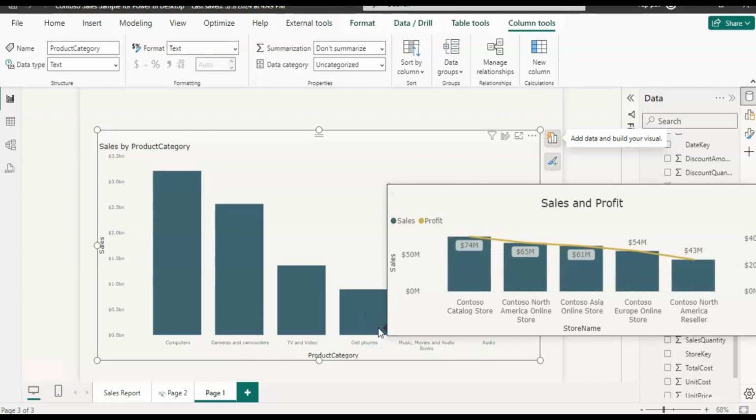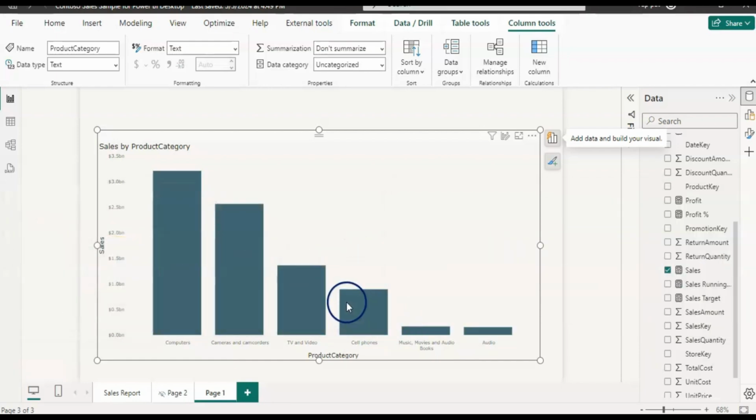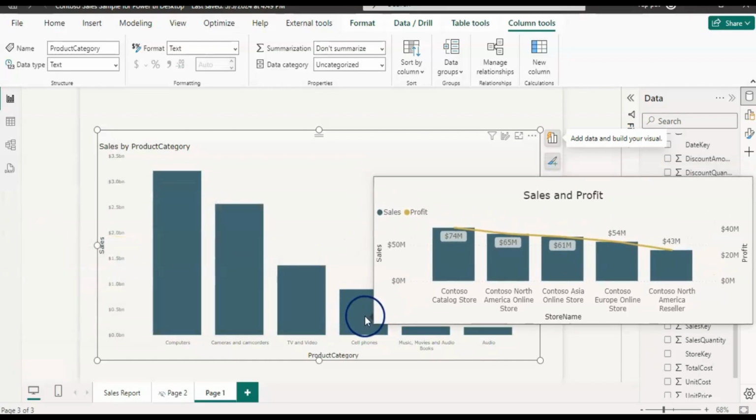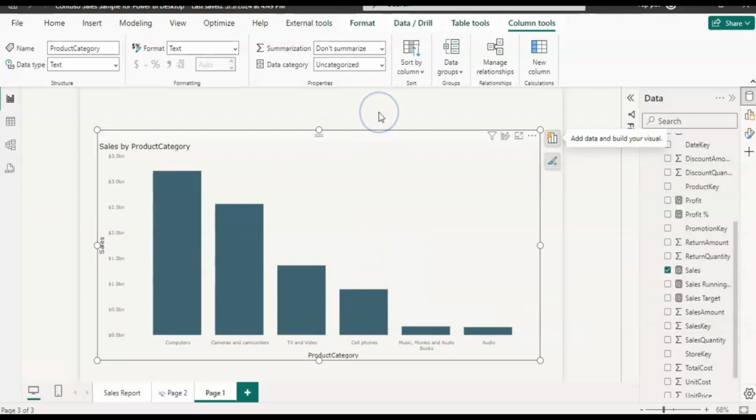By the way, if you want to learn about how to set up this visual tooltip, then I have another video on my channel. You can go ahead and watch that.